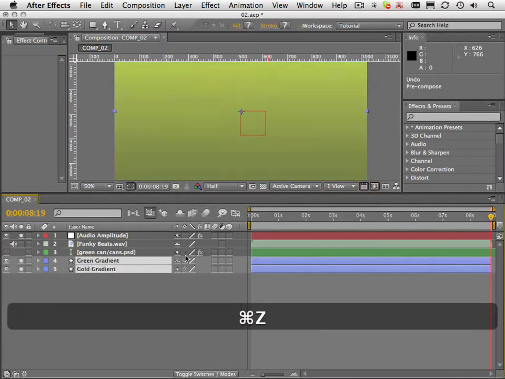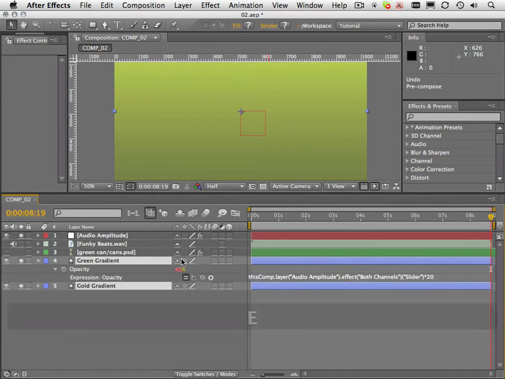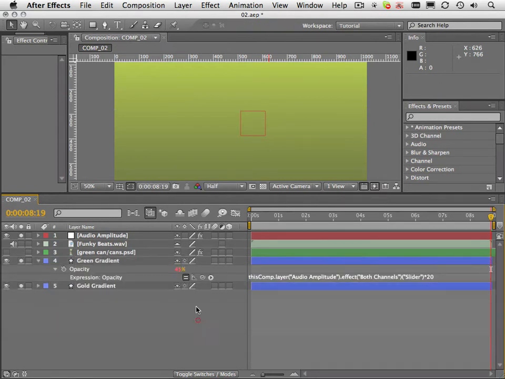So just undo that. And the expression is probably still going to be broken, so if I press EE, that will reveal my expression. No, it's not broken anymore. The undo seems to have fixed it.